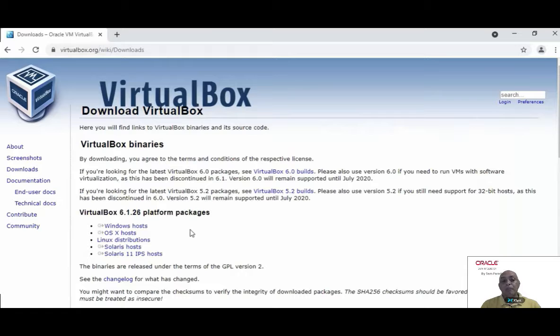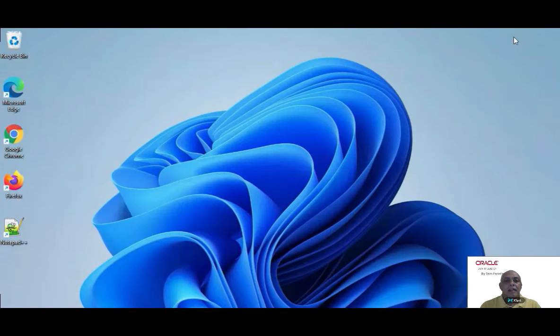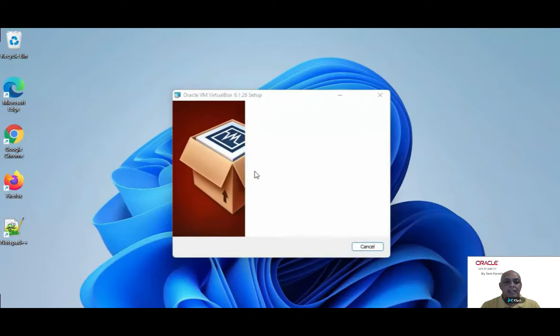In the download page, we can have some options like some different packages. In our case, let's choose Windows host. We're gonna download our Windows host. You can see it downloading here. Once it is finished, just click it, and the installation is coming.